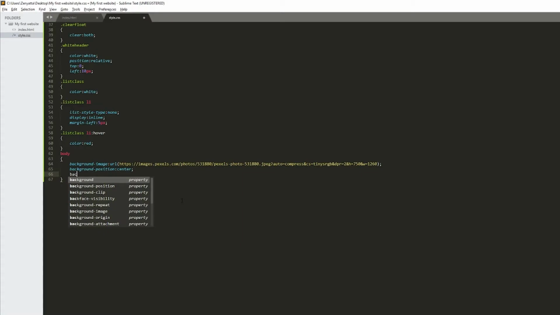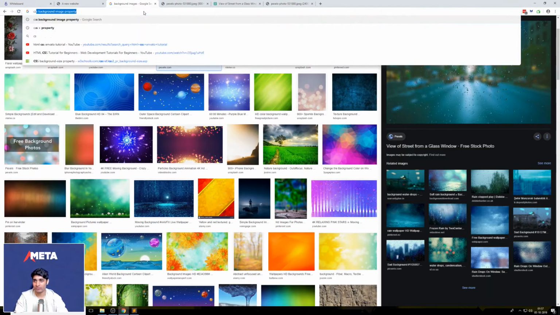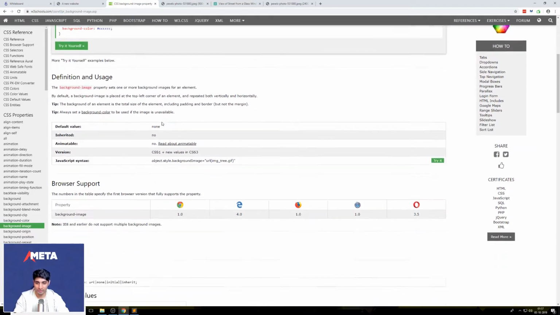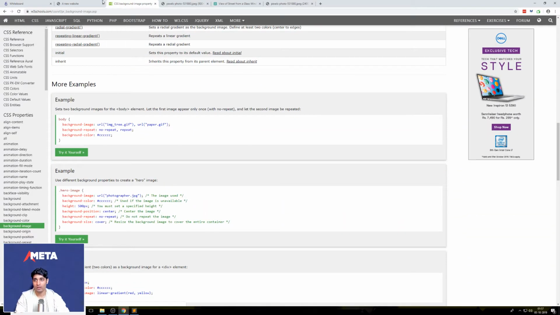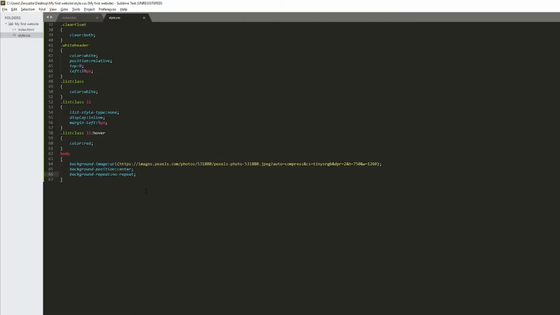So what we're going to do is say background-repeat, no-repeat, right? And if you want to know all the properties that are related to CSS backgrounds, just type CSS background image property, and you'll be able to see it here and see all the different things that you're able to do with the background. Now, you can refresh this and you can see it doesn't repeat, but there's a white gap. We want this background to fill this entire page. So we use another property called background-size and we say cover.